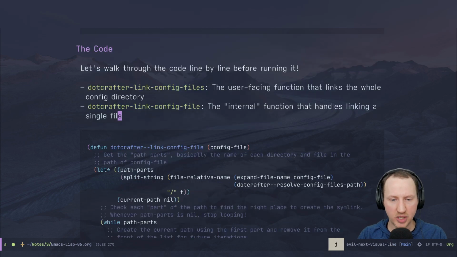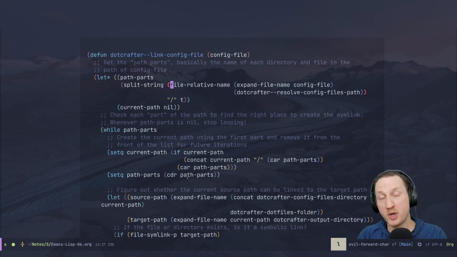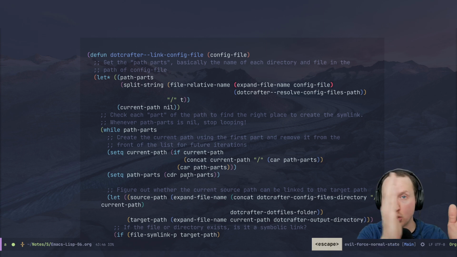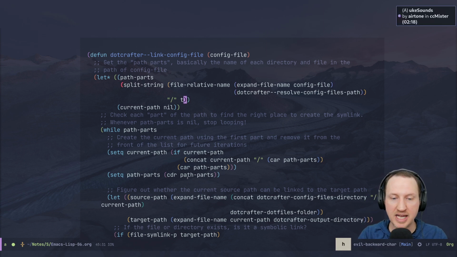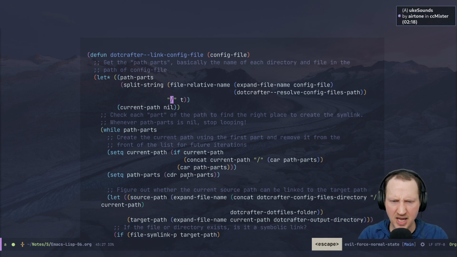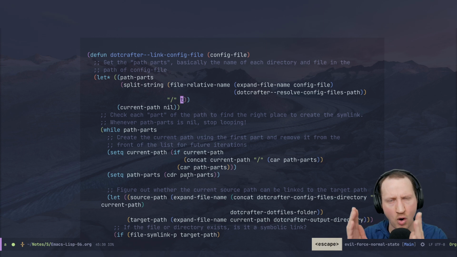Okay, now we'll look at this link config file function. First of all, we're going to use the split-string function to break apart this config file path into all of the parts that we mentioned before. But before we do that, we're going to use file-relative-name to resolve basically the local path of that configuration file relative to the configuration files path. So once we have that local path, then we can break it into pieces, and we're going to use the slash character as the delimiter so that we have each directory individually as a list. And I think this t basically gets rid of any empty entries in case there's an empty entry in that list, so that we have only the actual path pieces that matter.